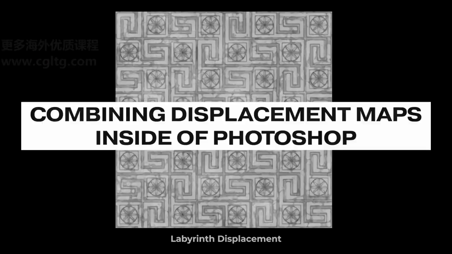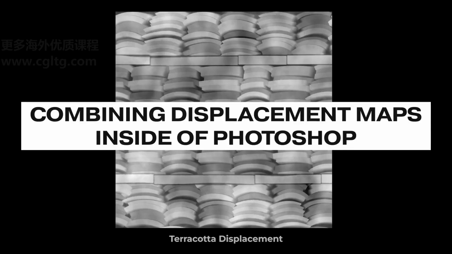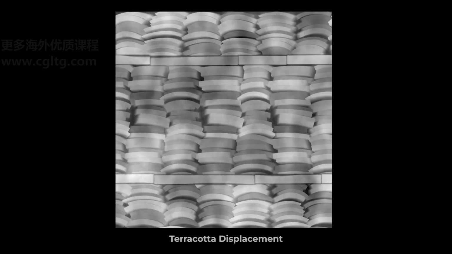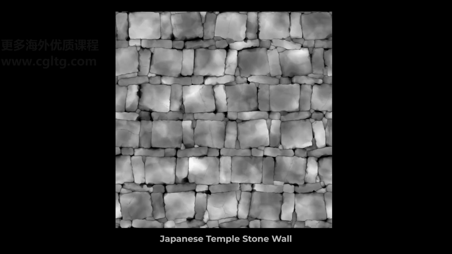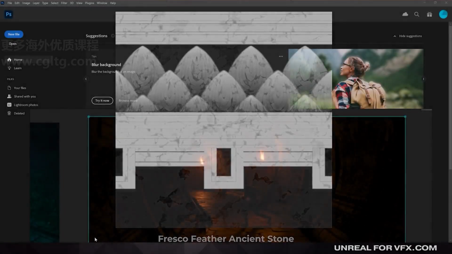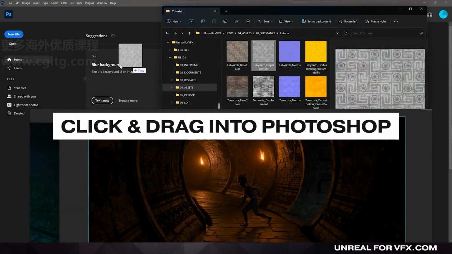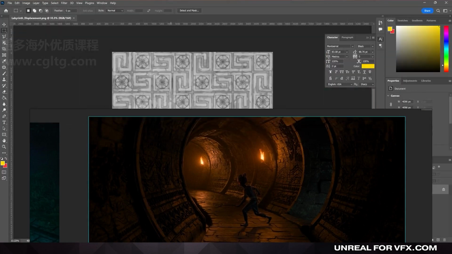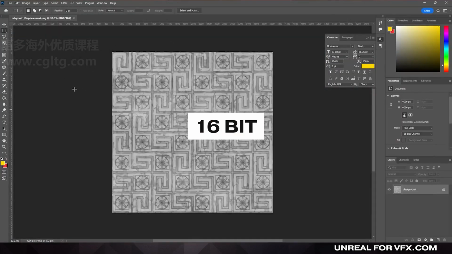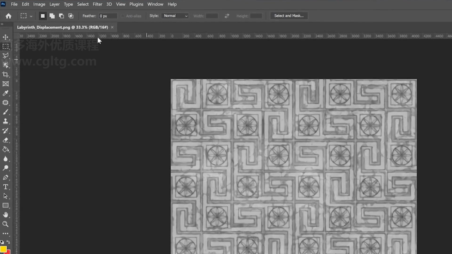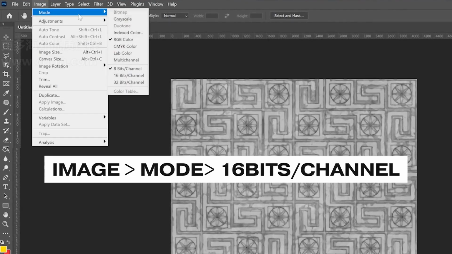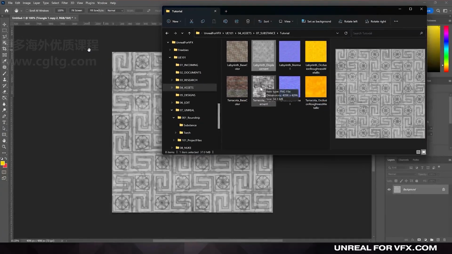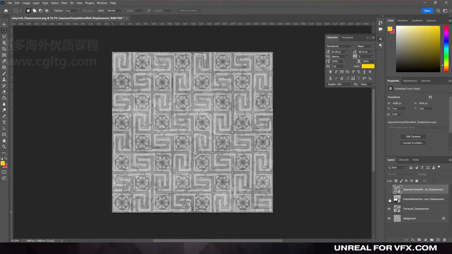All right, now that we've exported some displacement maps out of Substance, I'm going to bring them into Photoshop and combine them together so we can create our own custom trim sheets based on these pre-existing displacement maps. So if you click and drag any of these displacement maps directly into Photoshop, it should create a new composition, and we want to make sure it's set to 16-bit. And I can verify this because it says RGB/16 at the top of the document. Otherwise, just hit the image dropdown and go down to 16-bit. And let's add the rest of our displacement images into our document.